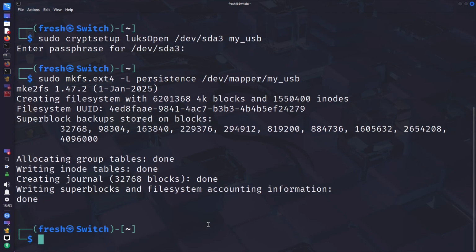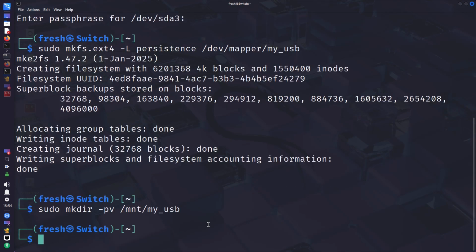Once this command has completed, we can move on to the next step, and that is going to be to mount the partition and create the persistence.conf file, which is a configuration file, and that will allow the changes to persist across reboots. We do this by running sudo mkdir -pv, and I'm going to create a directory inside of /mnt. That directory is going to be called my_USB.